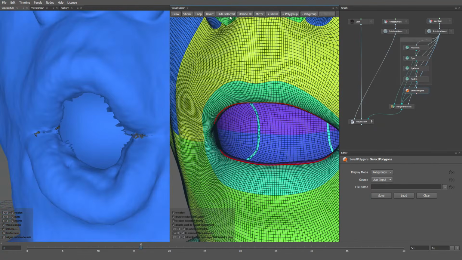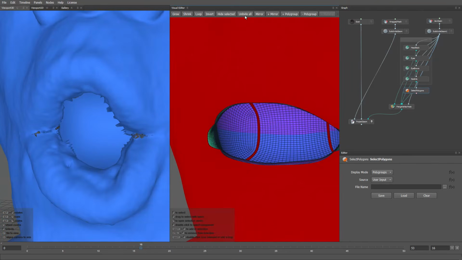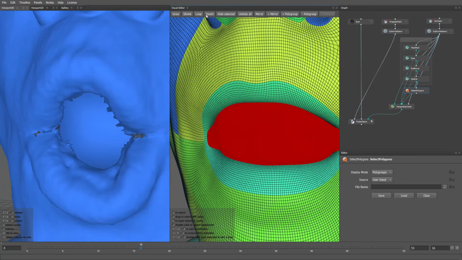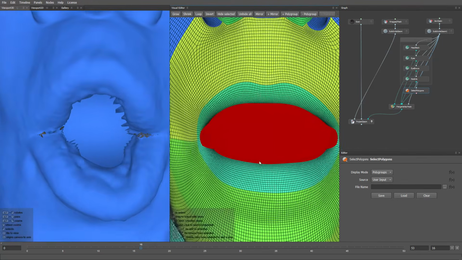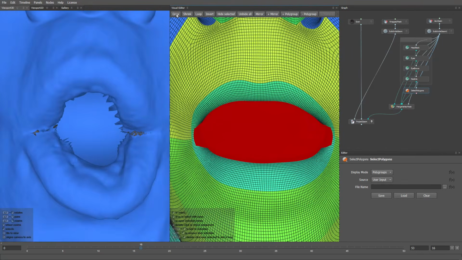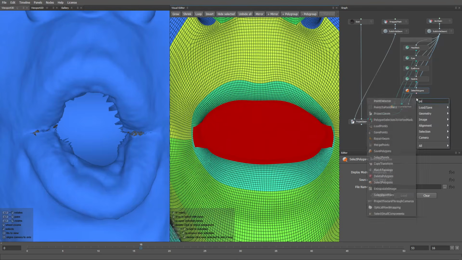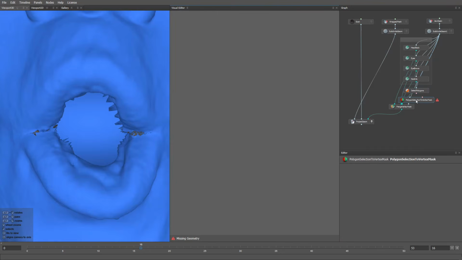Let's hide it again to focus on the problem area. We can select everything except this part. Finally, let's unhide all to bring the mouth back and invert the selection. To avoid artifacts, let's make grow. This is our mask for the socket. Currently, it's a polygonal selection. Convert it to a vertex mask using the polygon selection to vertex mask. Then connect it.